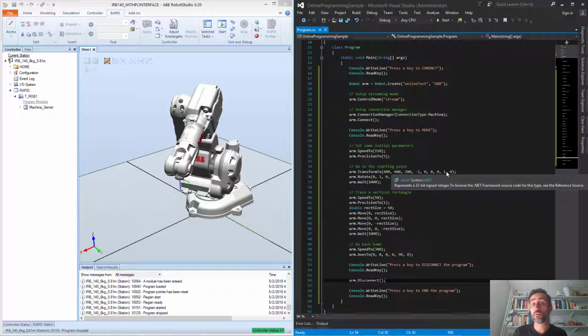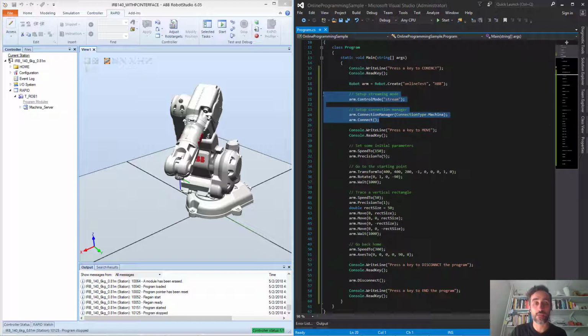So that's how you stream data to the robot. It's actually very easy, and as you can see, we only had to change the mode in which Machina was working, and then also add a disconnect option to the end of the program. But the rest is the exact same thing.